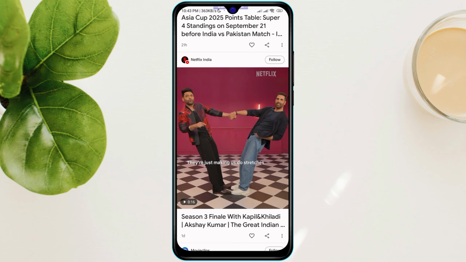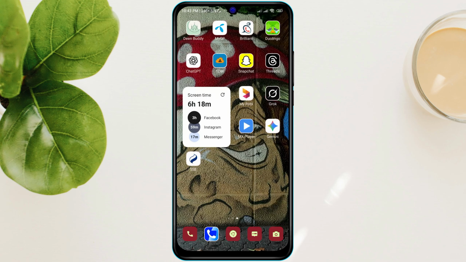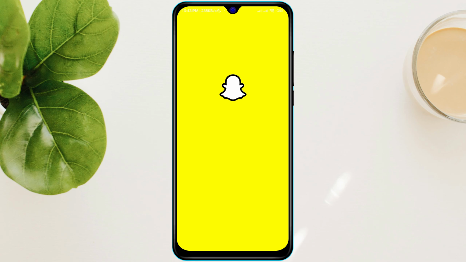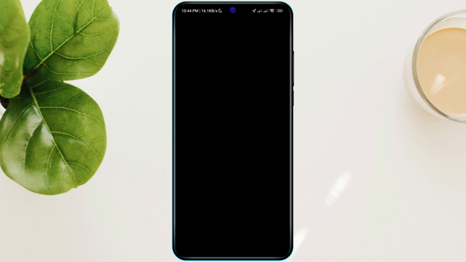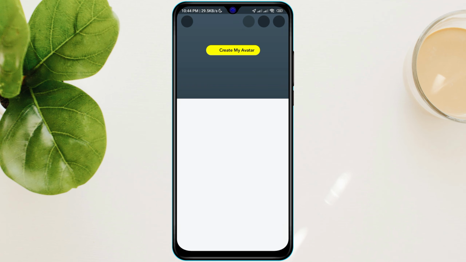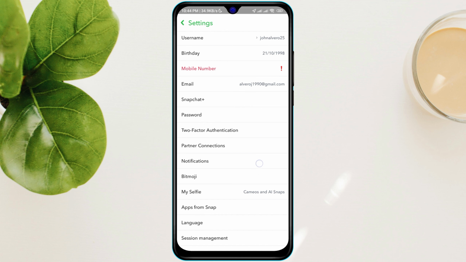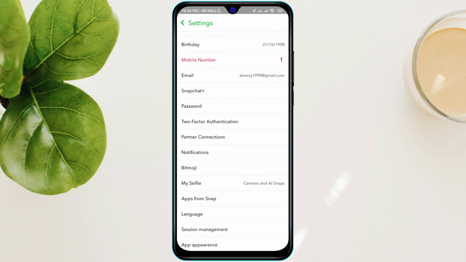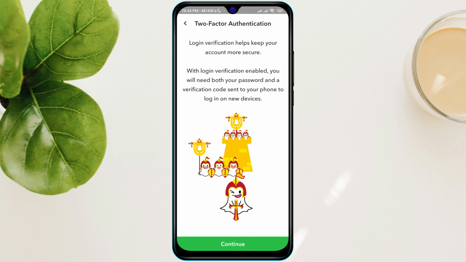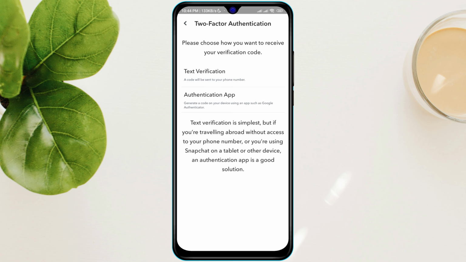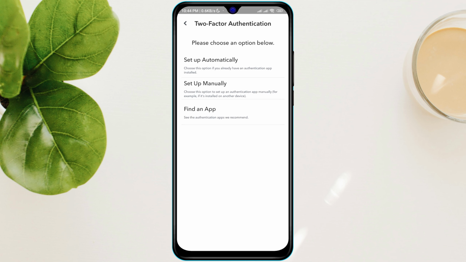To enable it, open the Snapchat app, tap your Bitmoji profile icon, then the gear icon to access settings. Scroll until you see two-factor authentication and tap Continue. Next, choose either SMS or an authentication app like Google Authenticator to receive your login codes. Let's choose the Authenticator app option.